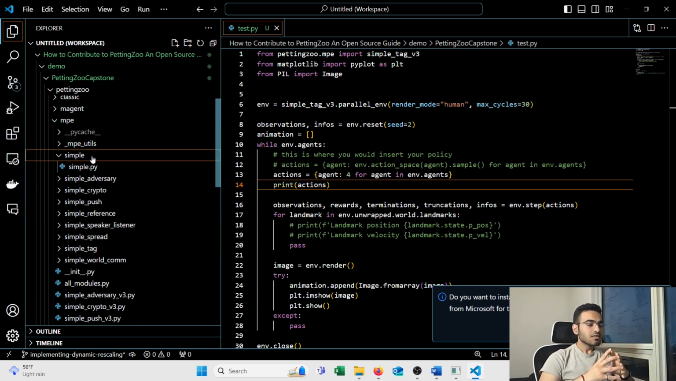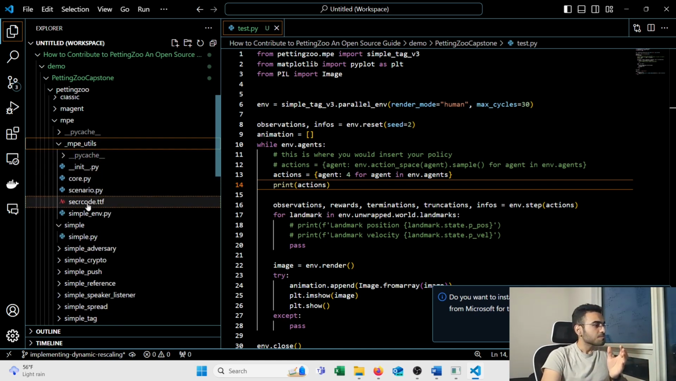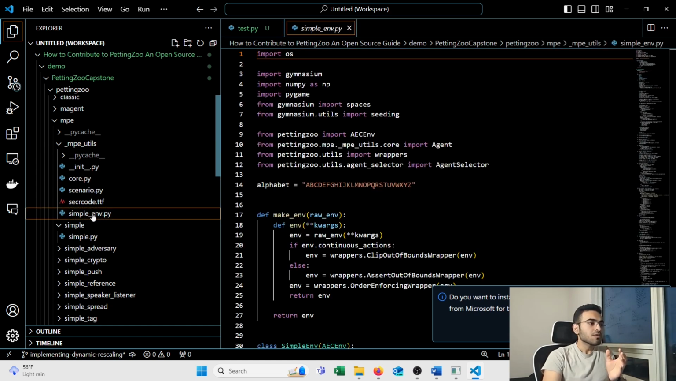And the way these environments are structured, especially the simple environment is structured, is a bit hierarchical. So we have the simple_environment.py, which is like the base class, which is used as the base class for all the different simple environments. So all the different simple environments are evolved from this simple environment class. So they are made from it. And this reverse tree structure is what is responsible for rendering too.